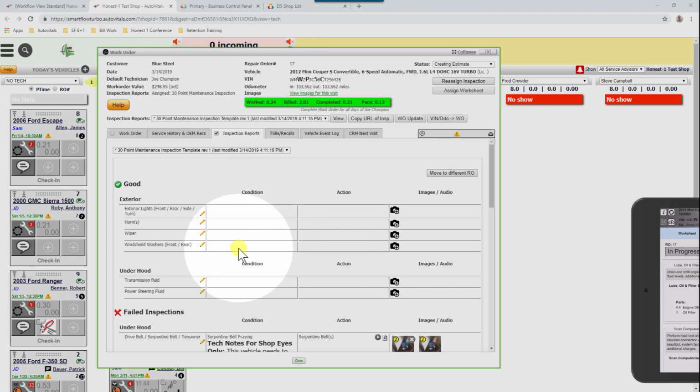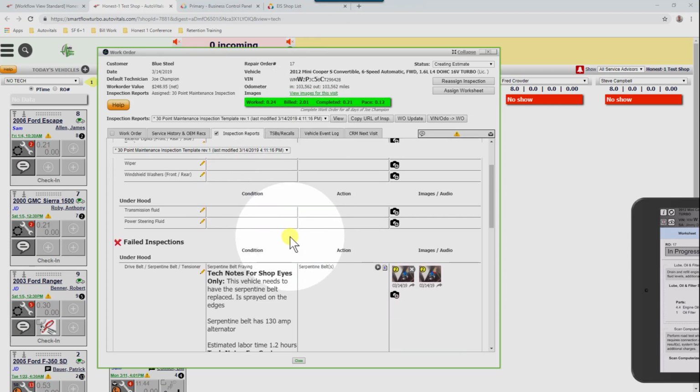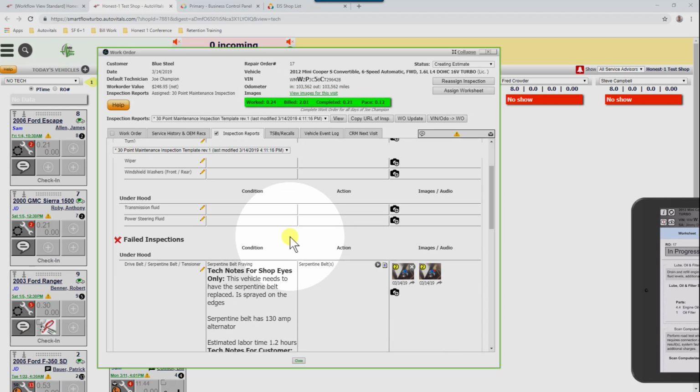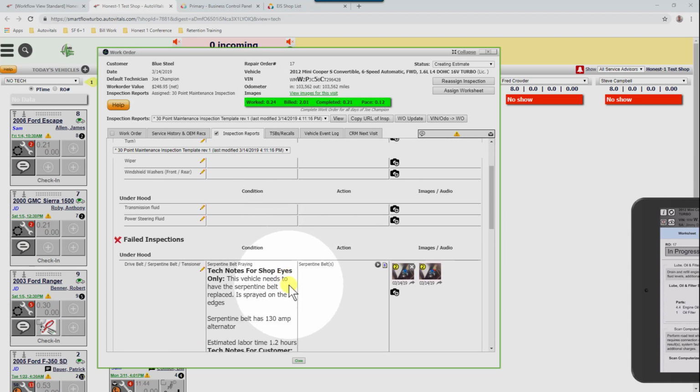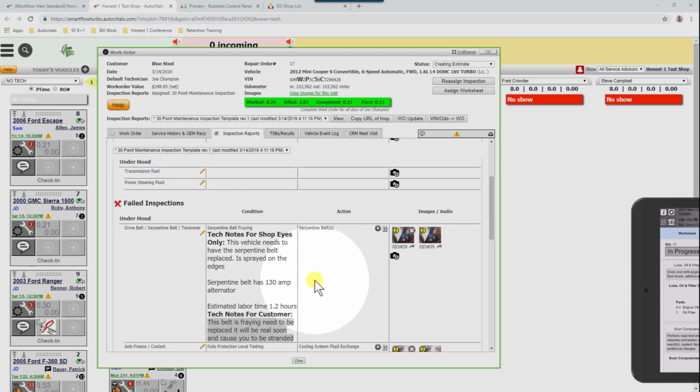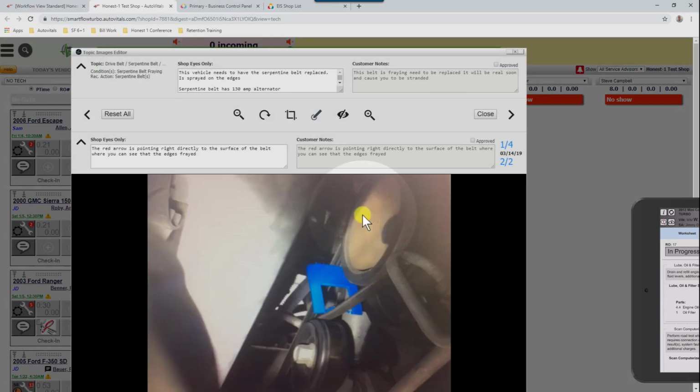Okay, so let's move along here. So this is the inspection results as they come in. And what I want to do now is come in here and look at the topics and make sure I get all my editing done. So in this case, I can see there's a lot of good information that has been done here. So what I'm going to do is click on any of the photos and start my journey as far as editing.